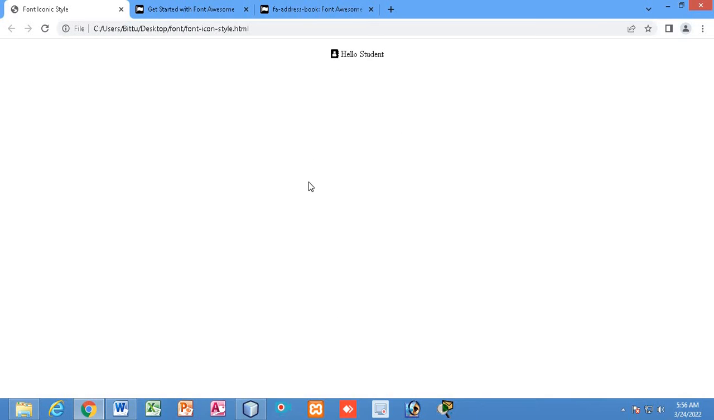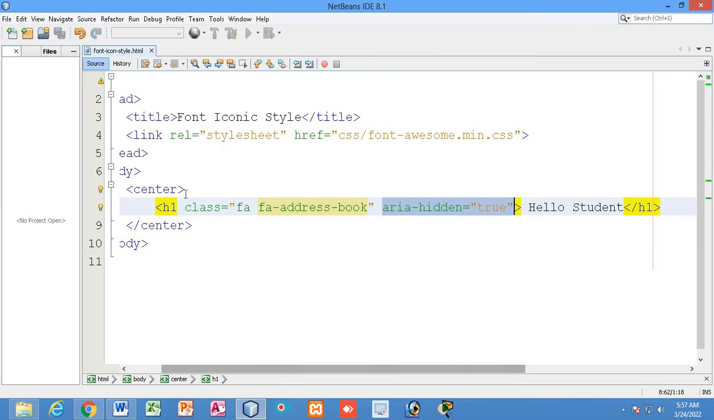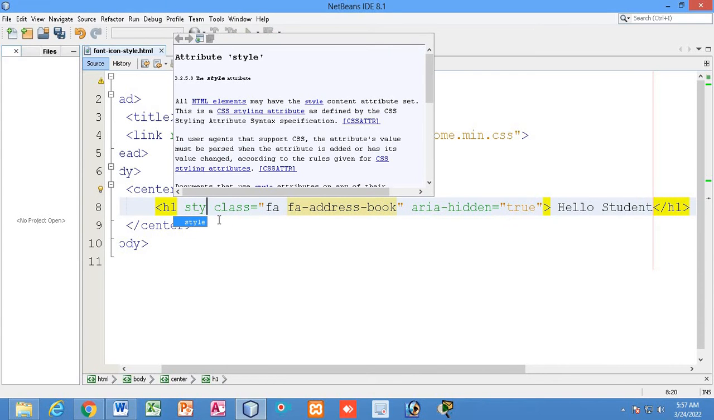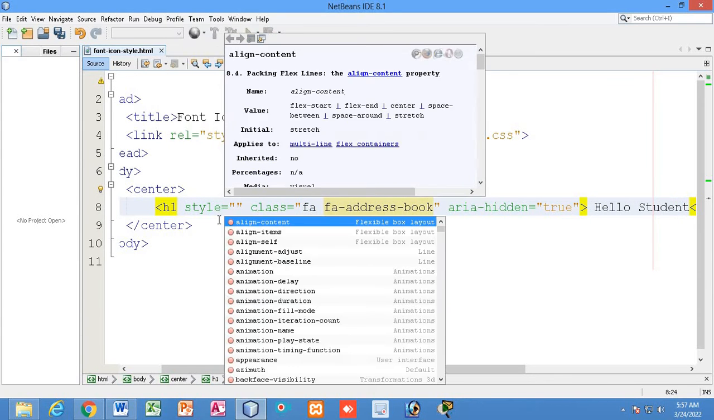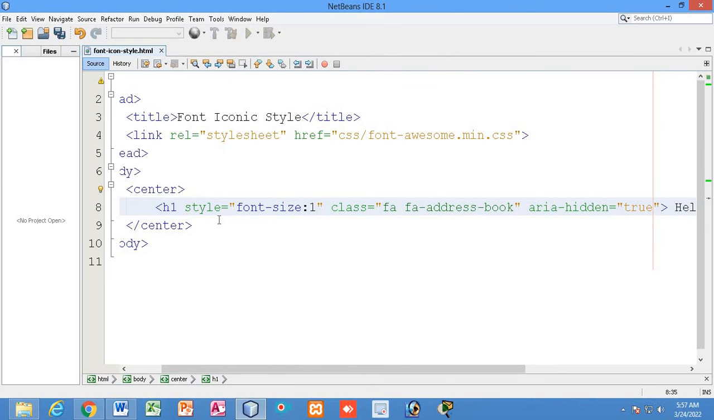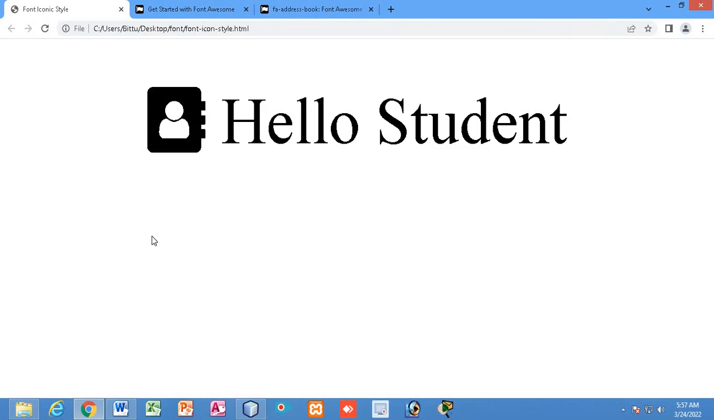You can also increase the size. How? Simply if you write here style, that is I am adding internal style, font size, let's say 120 px. So by doing this you can simply increase the size, right?